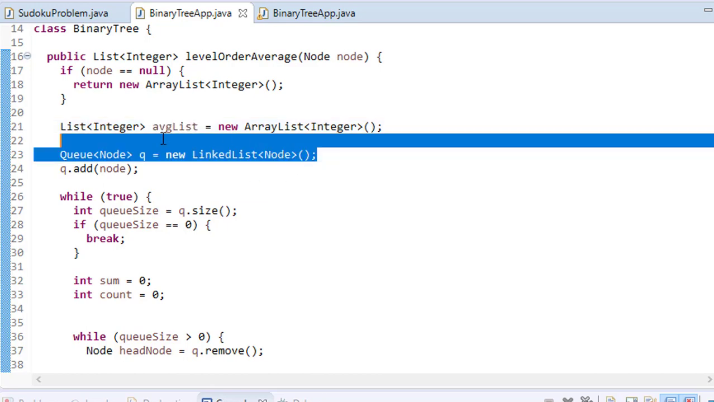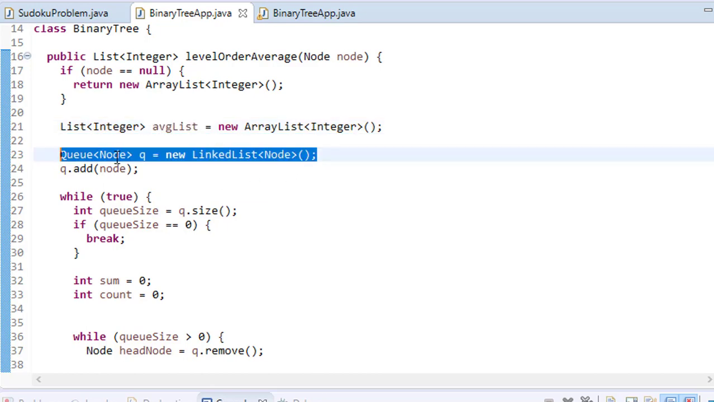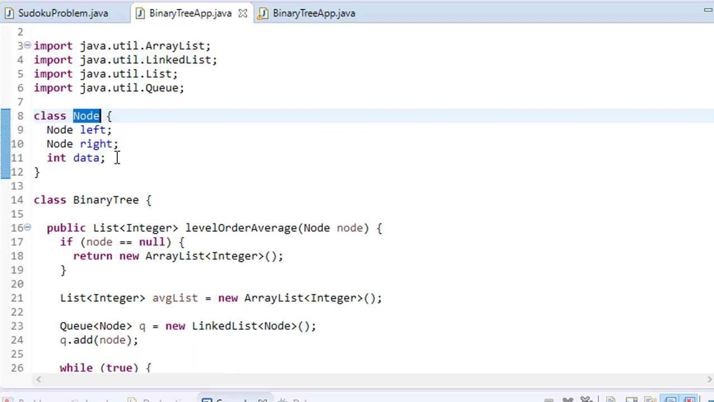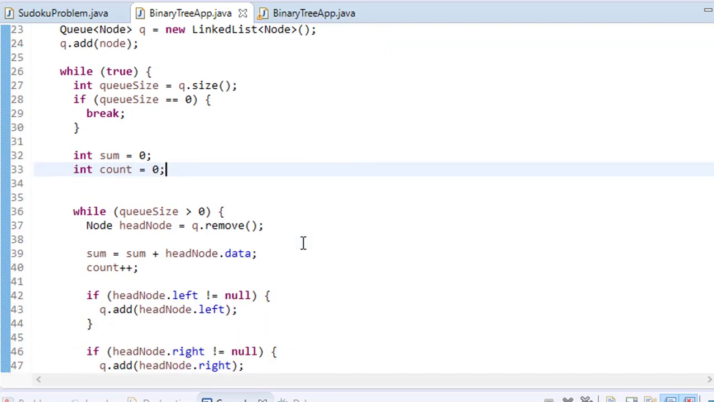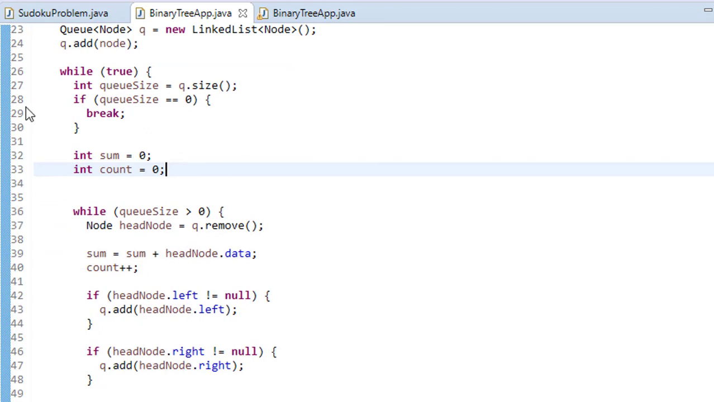Now I am taking a queue where I will store the nodes. Node is basically the structure of the binary tree node, which has left, right, and data. At the starting, I am inserting the root element, the first node, in the queue. And now here I am operating this in a while true.